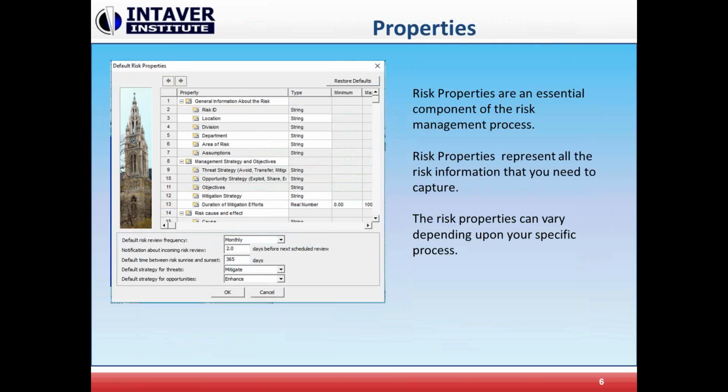The one thing is for properties, we're looking at finding out what the essential data is. Now, there are some hard-coded properties in the system because they're part of what we call our risk properties view. Some of them are hard-coded because of the Monte Carlo simulation, but a lot of the other ones can be deleted from the system, or you can modify them, or you can add them.